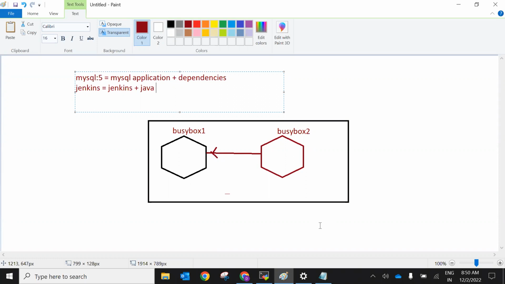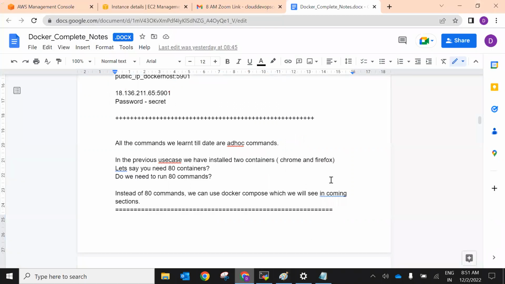But what if we want to get the same state tomorrow? We have to run the 20 commands again if something is broken, and there is no guarantee that you will get the same environment as yesterday's environment. To overcome that, we have a concept called Docker Compose.